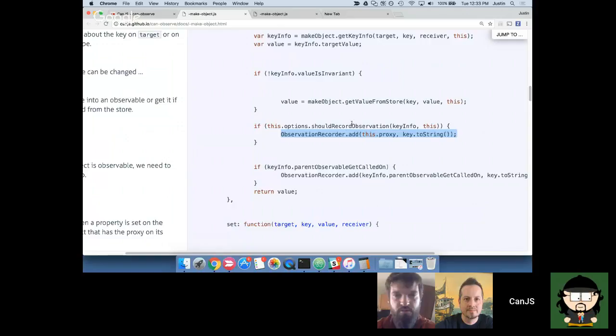Now, based on certain situations, you should or should not be doing that. I'm not going to go through those situations. If you're on the prototype and a property below you has or doesn't have a value, you probably don't want to call observation recorder add. It's really complex, with weird cases, but most of the time we're going to call observation recorder add to say, hey, you just read this property, CanJS system, bind to it if you need to.